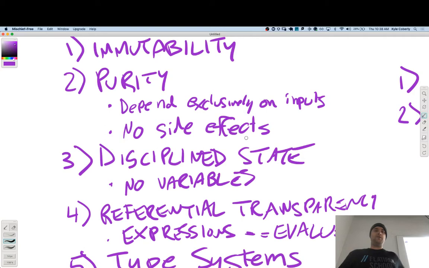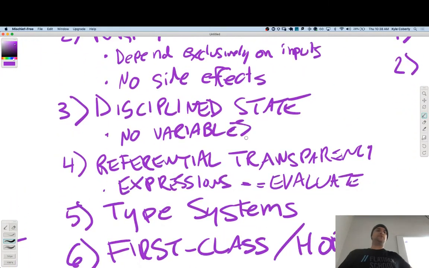Cool. So all these things together, that's a pretty good description of functional programming. Everybody confused yet? This is way more academically rigorous, I think, than OOP is. Yeah.